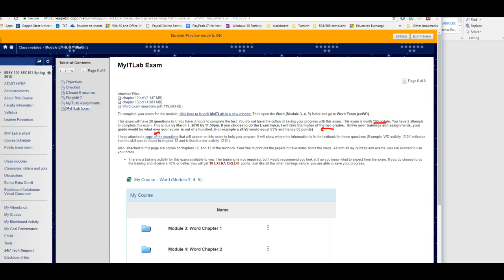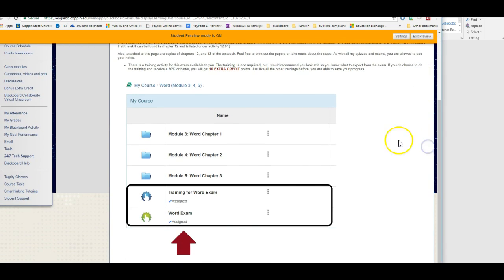Now, when you go into the MyIT Lab exam, you will see you have two options. You will see a training for the Word exam and the actual Word exam itself. You'll notice that they are outside of the folders. They're by themselves. Now, the training for the Word exam is optional. It has a practice section, just like all the other trainings, and you can save with the Word exam.